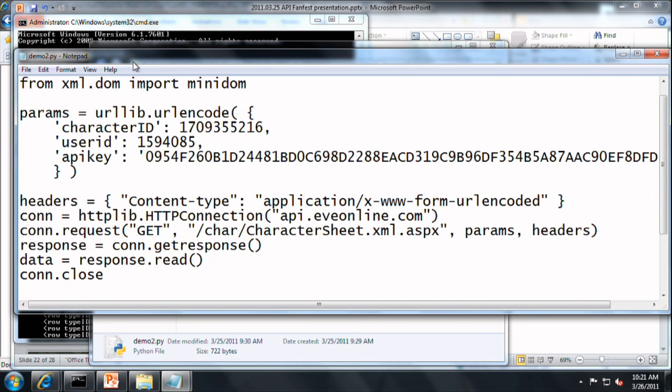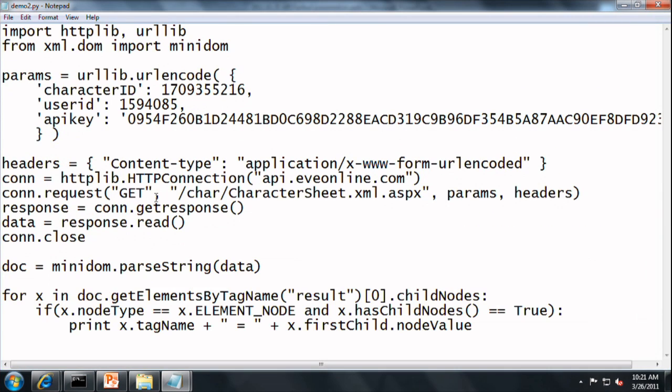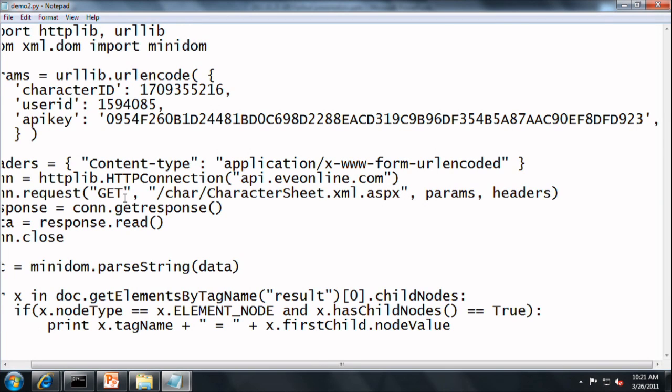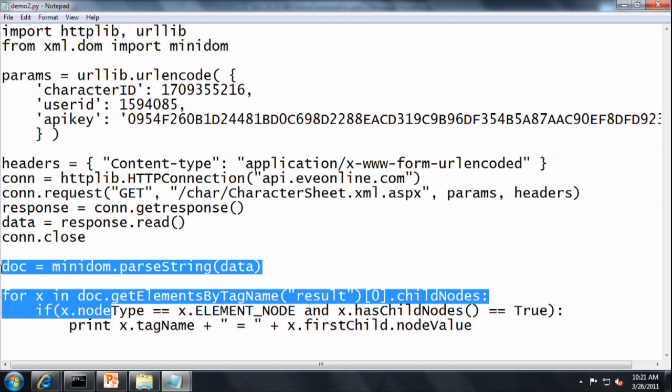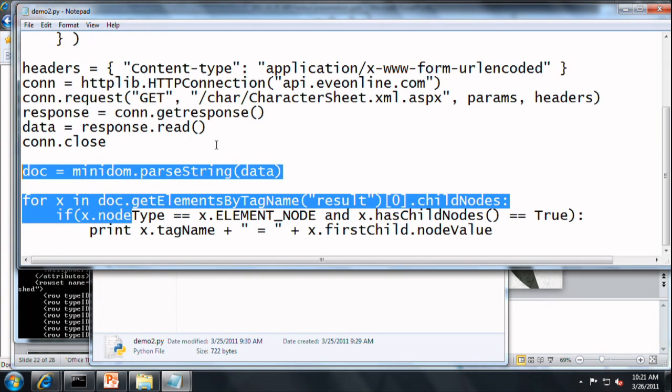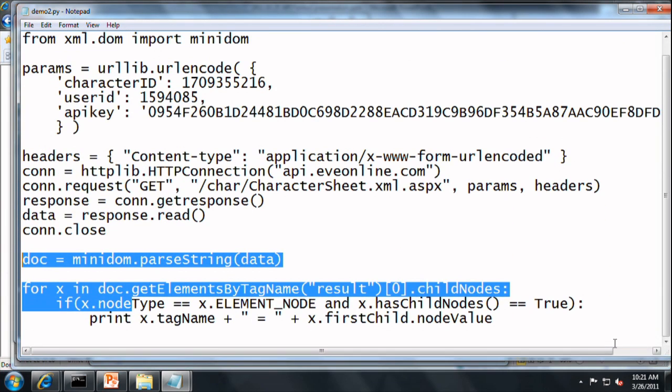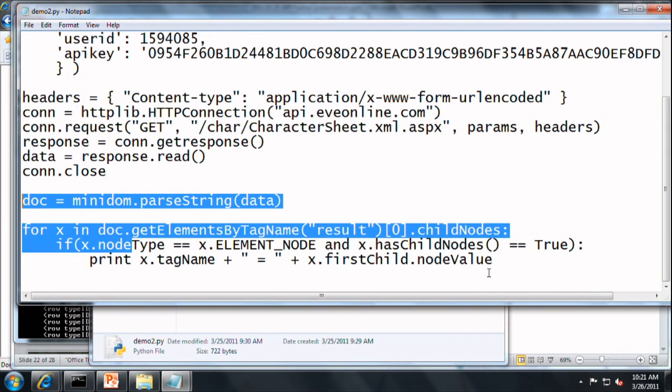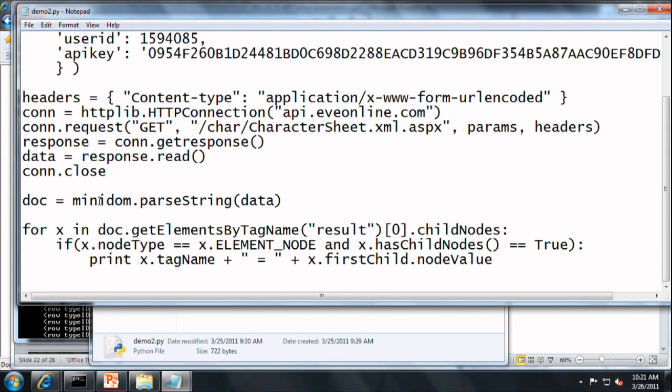So we have the same piece of code here without the mistakes from the datetime that was inserted. Let's just put it a little up here. So what we do here is that we use the minidom that Python provides, and we're going to parse the data we got from the response from the API.